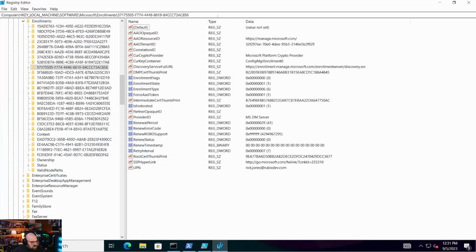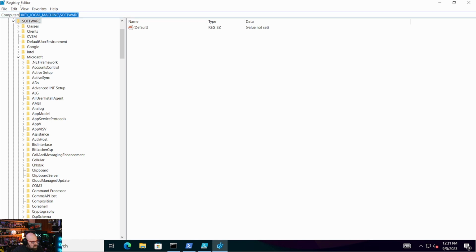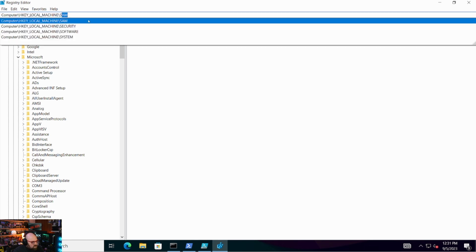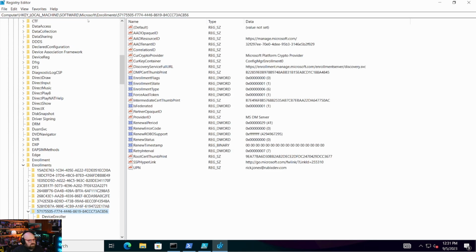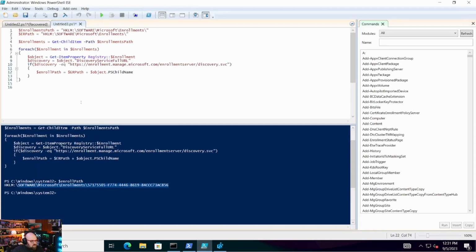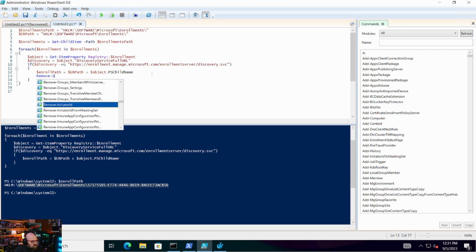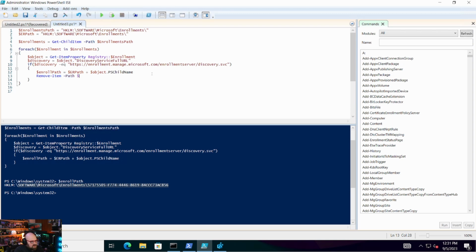Let's take a look. So let's go back. So if I take this whole thing, boom, and that's exactly the one we want to remove. So ultimately, when we find it, we're going to remove it. Remove item, path, enroll path, and of course, let's do recurse. And that will get rid of that part in the registry. So we won't have that enrollment artifact.